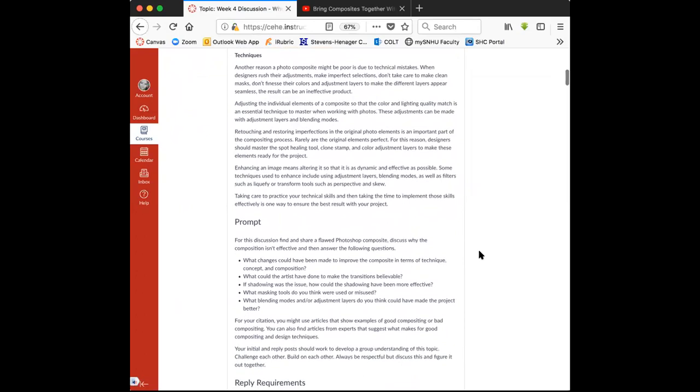So let's talk about techniques. Another reason a photo composite might be poor is due to technical mistakes. When designers rush their adjustments, make imperfect selections, don't take care to make clean masks, don't finesse their colors and adjustment layers to make the different layers appear seamless, the result can be an ineffective product. Adjusting the individual elements of a composite so that the color and lighting quality match is an essential technique to master when working with photos.